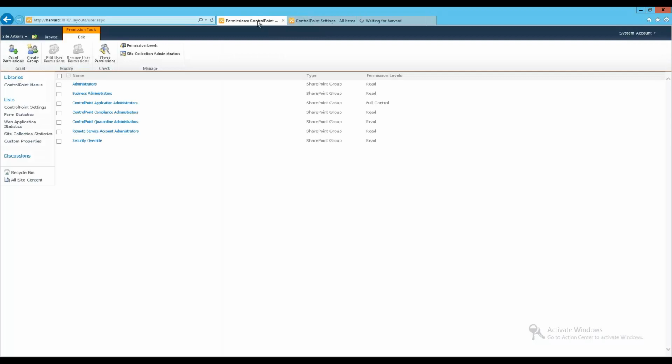Now, for most of these accounts and permissions that you're setting up through ControlPoint, it's a set and forget kind of situation. You put the user in those groups. When those users log into ControlPoint, even if they log in immediately after adding them, the expectation is that ControlPoint will security trim to those expected permissions, those site collection administrator permissions.